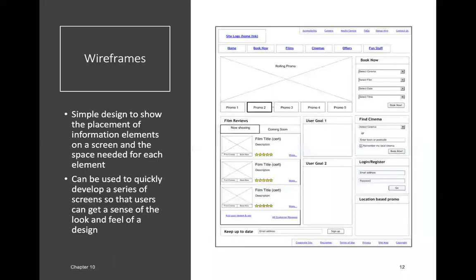We also have this thing called wireframes. What does it say on the left-hand side? This simple design to show the placement of information elements on a screen and the space needed for each element. So it kind of breaks this down and contextualizes each element of data and how that data is going to be transformed to information on the screen, and how it interacts with the space it is in and with all the other information and data on the screen as well. And this is particularly useful so you can develop a series of screens and for the user community to sign off on the look and feel of the design.